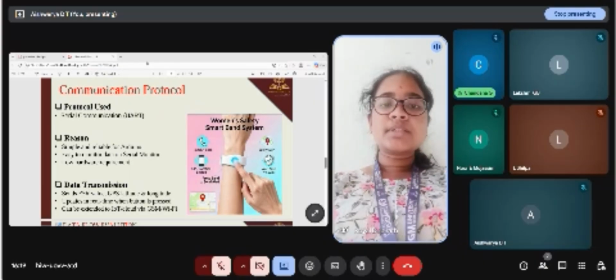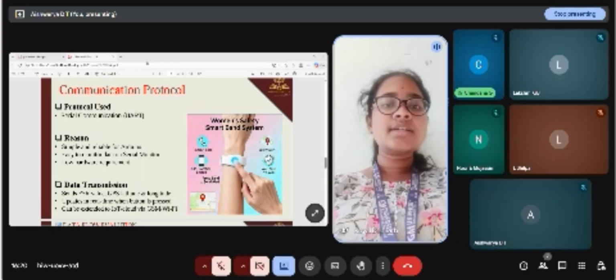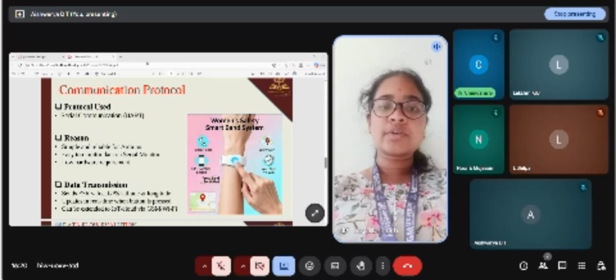The third point is minimal hardware requirement. Only two communication lines, that is TX and RX, are required, along with a common ground. This reduces wiring complexity and cost, and minimizes chances of hardware failure, making it ideal for compact embedded systems.